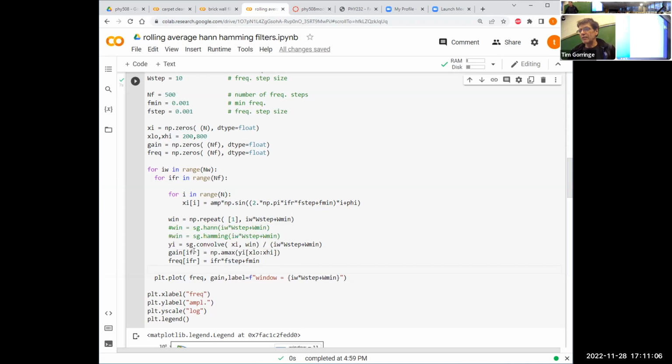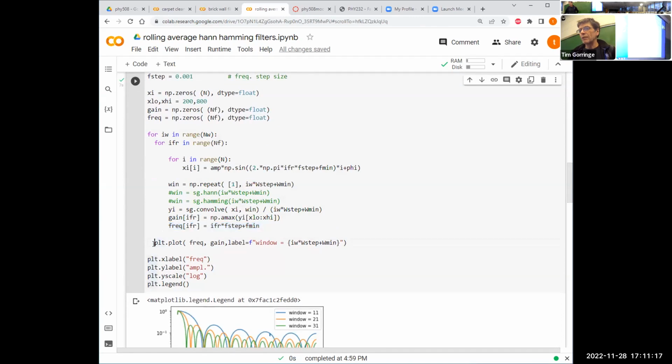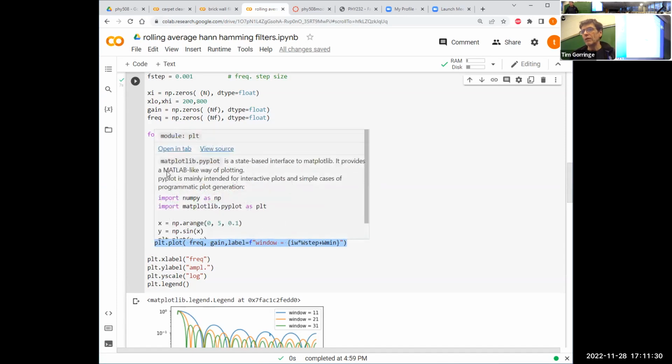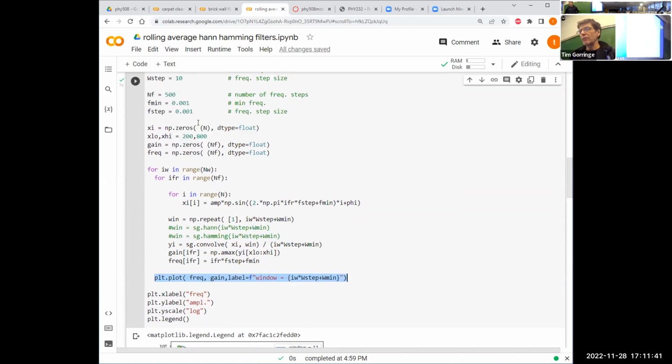Okay, so this calculates the gain for me, and here I'm just storing the frequency. And then finally, I'm going to make a plot of the gain versus the frequency. And I'm making this plot inside the loop of different windows. So it's going to show me the gain versus frequency for each of the different windows that I'm running with. And in this case, I'm running with 3 windows. So let's run this.